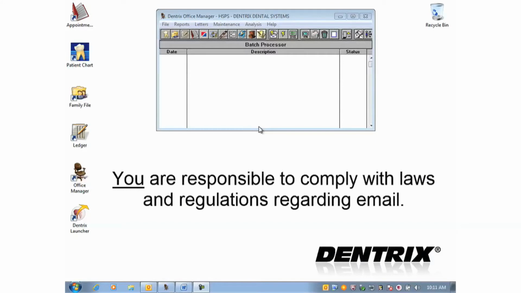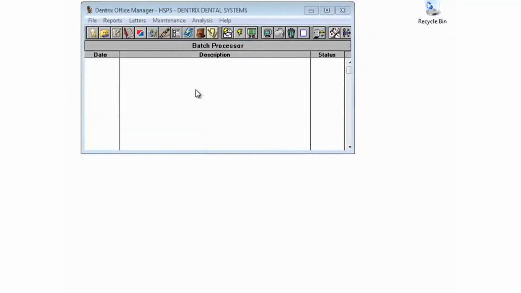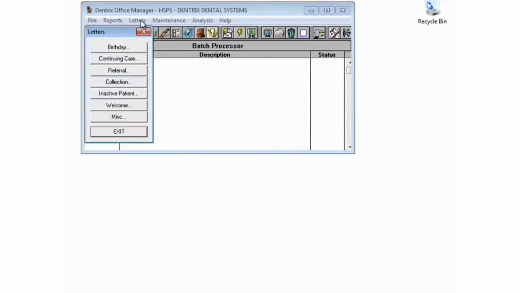And a final warning, before you send email messages en masse, as we are about to do, be aware of and in compliance to all anti-spam laws or any other such laws in regards to electronic business correspondence. With those warnings aside, let's open Office Manager and choose Letters.